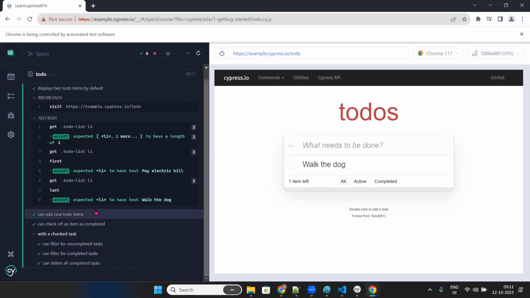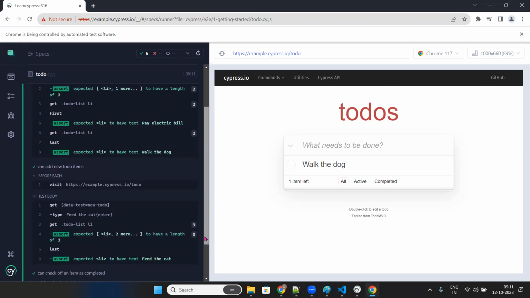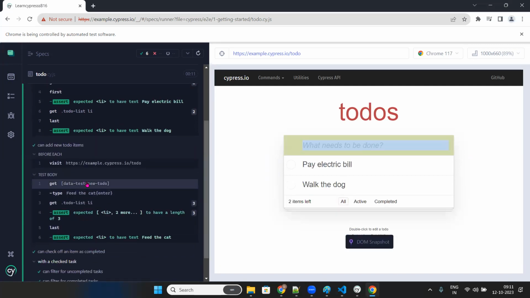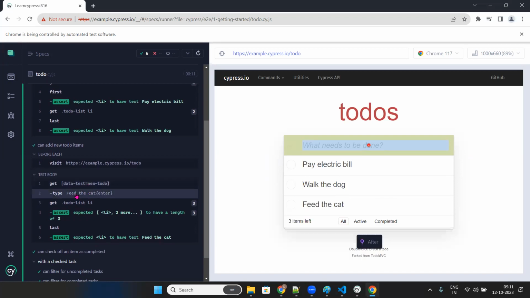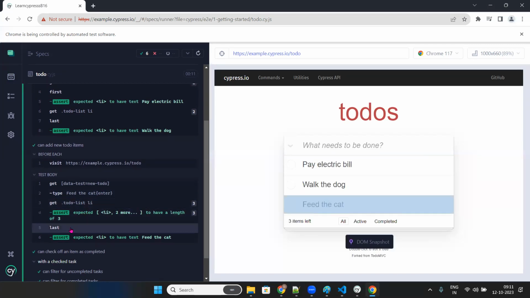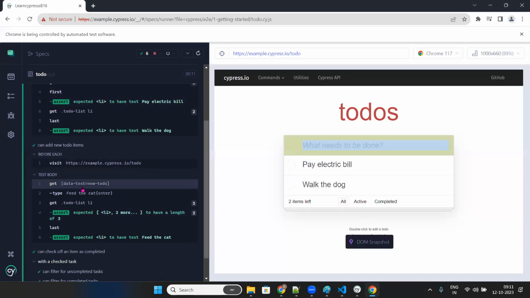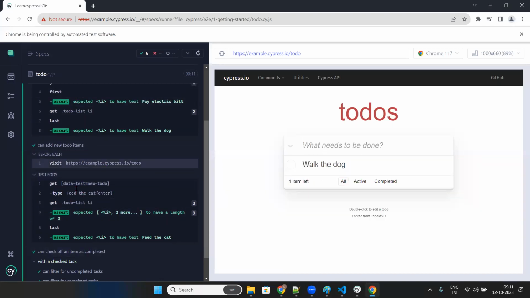Same way, if you go here, again it is launching this URL, and then it is going to the to do. In that, typing the feed the cat, so it is typing and entering. Then again getting that, in that getting the last one. In the last one, verifying whether feed the cat is there or not. You can see everything, time travel. On the right side, you can see corresponding each step what is happening.